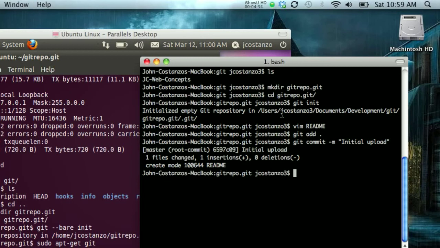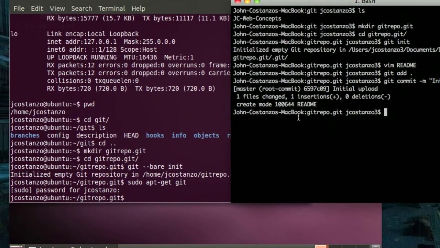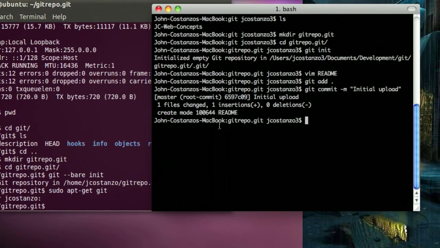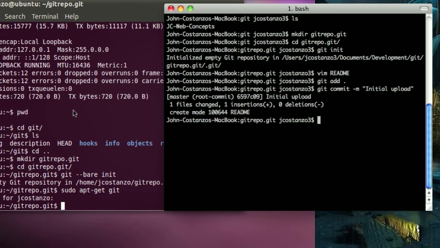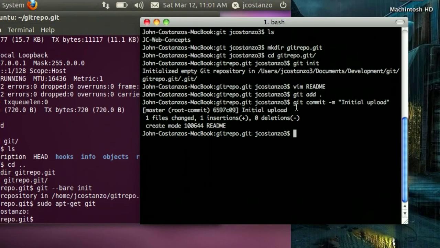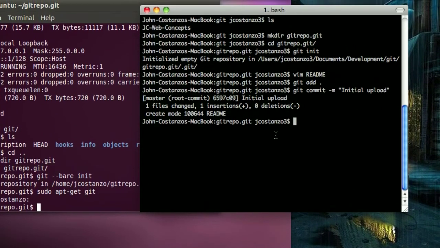Now, this did not actually put those files on the server. It did not put it over here. The one thing about Git that I like is your version control, the history, is not only here on the server, but it's here locally. So when you do this git commit, you are actually committing this and creating history locally.